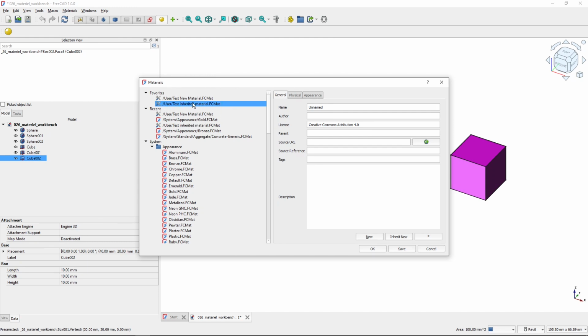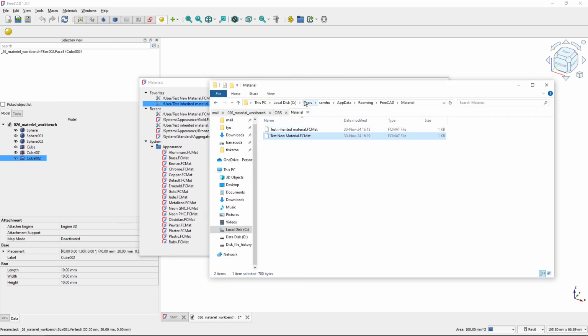Now the last thing that I will show you is how to work with the materials that you created and how to delete them, because you cannot delete them from the materials editor, but these are just simple files, FCMat files, and they are saved on your disk. On Windows systems, it's Users, the name of your user, AppData, Roaming, FreeCAD, and the Material folder. And here are the materials that I created. You can see that they are just simple FCMat files.